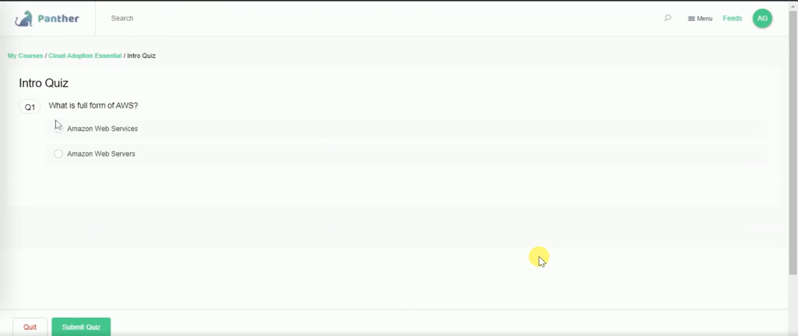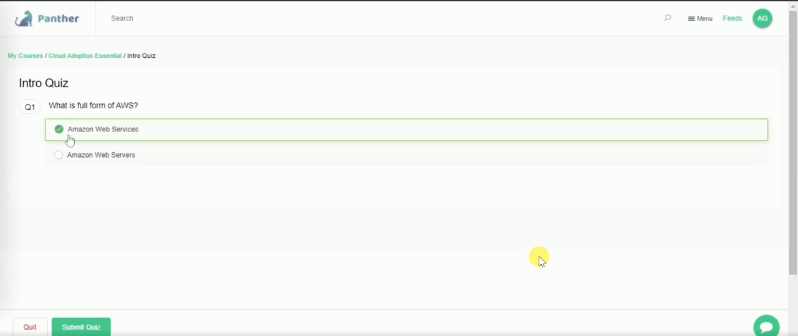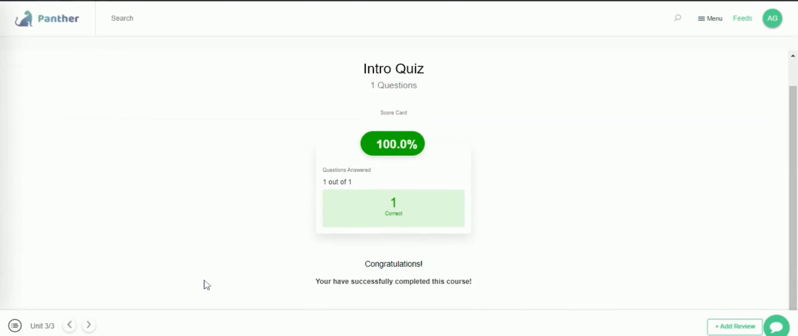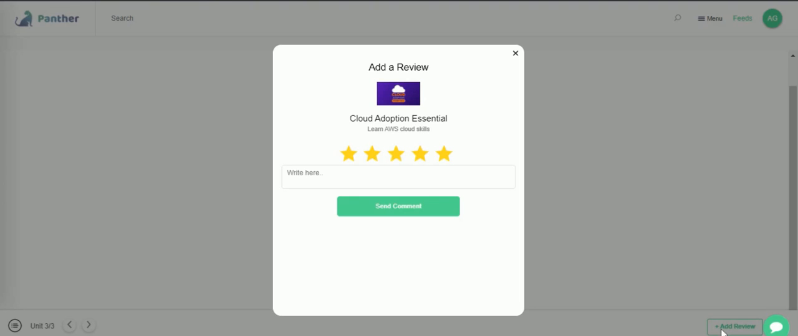which is a certification quiz or a quiz that has been added by the expert. I click on the right answer and submit the quiz. Now I have the scoreboard in front of me, which shares the percentage I have achieved in the quiz. Now I have the option to add a review and a rating to the quiz or to the course.